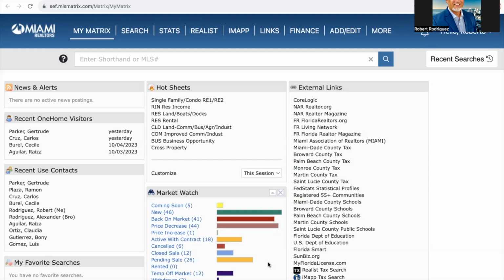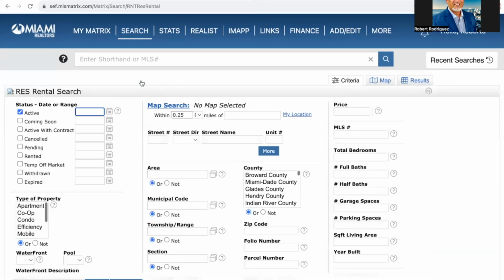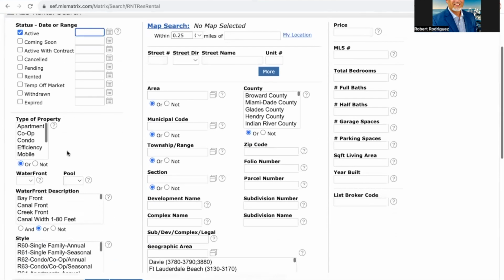So we're going to go ahead and begin again with a few search exercises by going over to search, and we're going to cover rental searches. I know that we covered that in the last training. However, I do want to touch on a few subjects here that are always in demand and always being asked. So when you go to rental, you're going to select your property type.